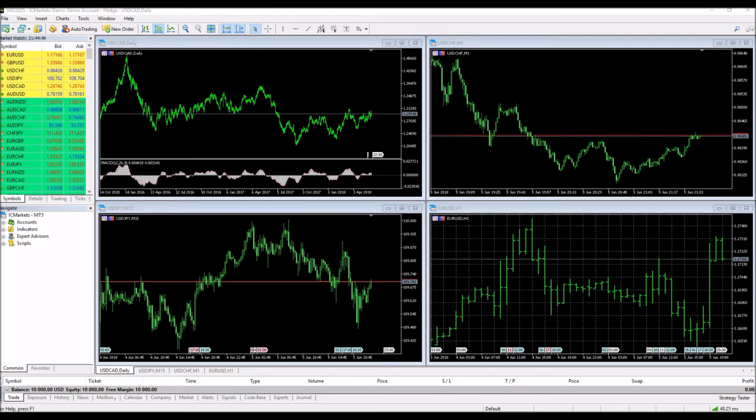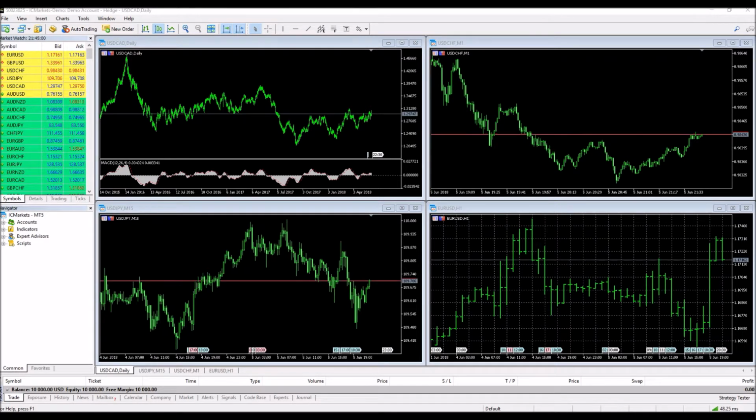MT5 allows you to do charts within the charts. Many people would use this to reduce the clutter on their MT5 platform or be able to quickly pull up a chart and multiple charts at the same time once they see an indicator working.